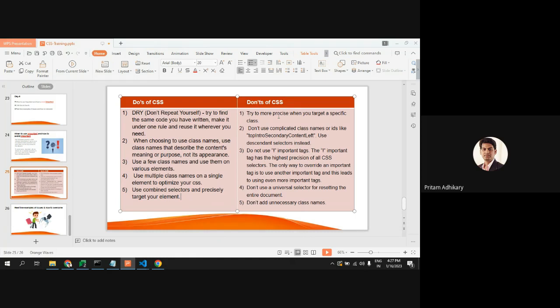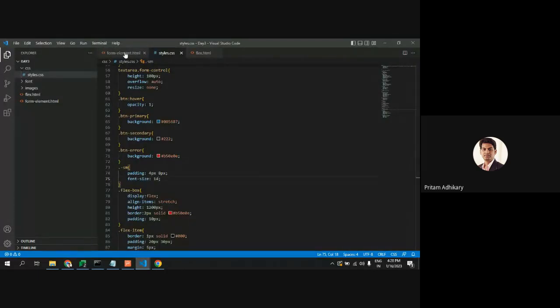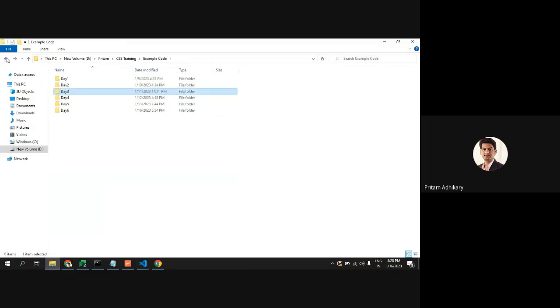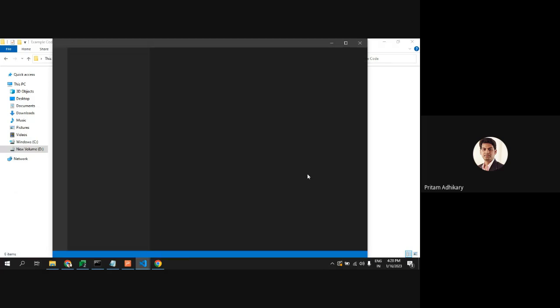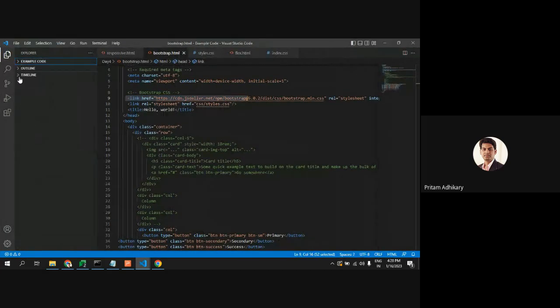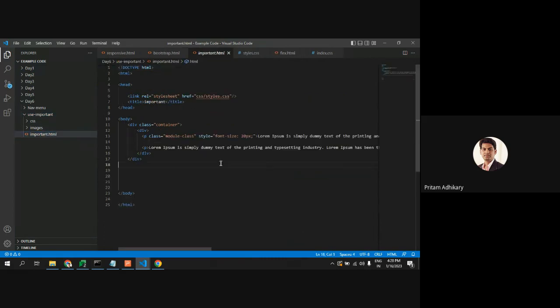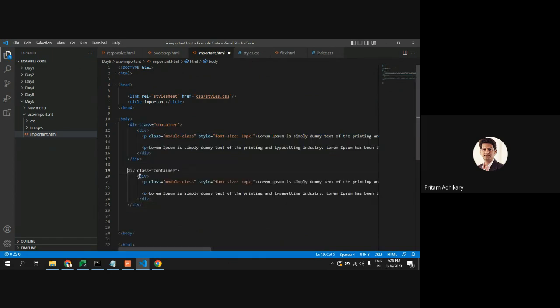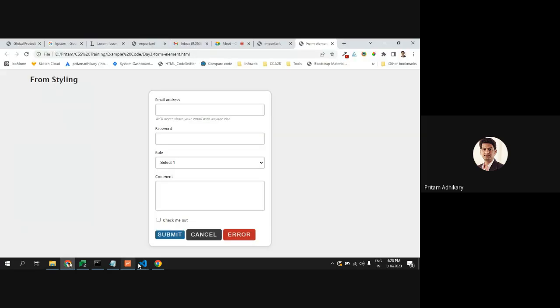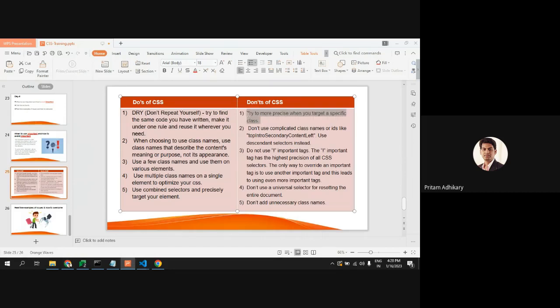Now the don'ts on the CSS part. Try to be more precise when you target a specific class. This is the opposite side of the last point. So always check the parent. If I select that container, and instead I have multiple divs here and use the other one, that will not change. So always check the parent-child relationship before applying the CSS.